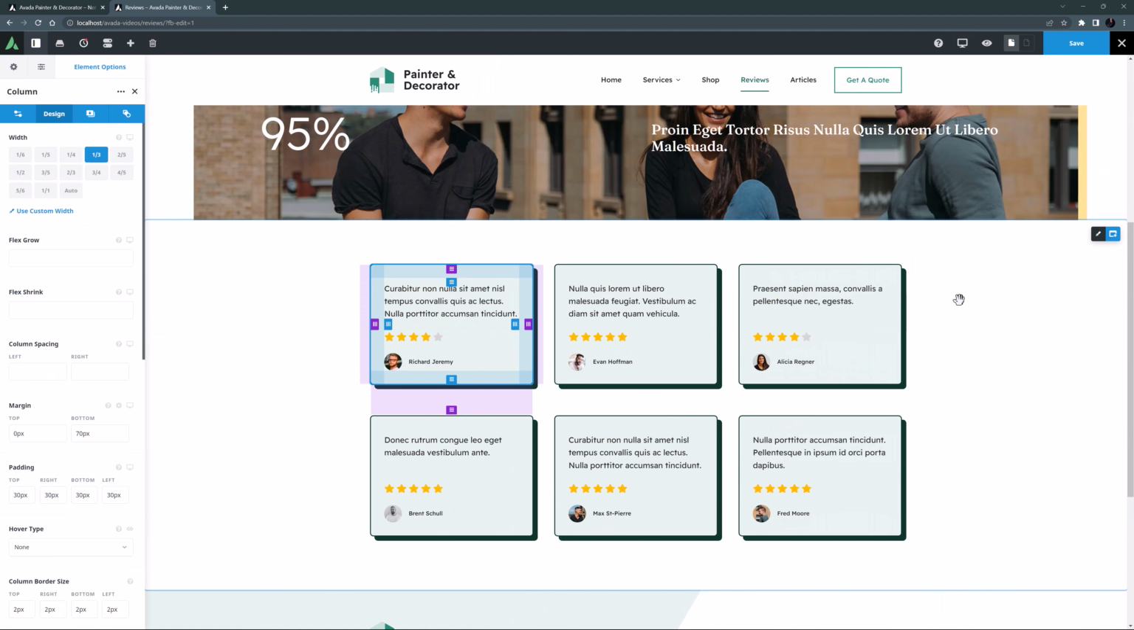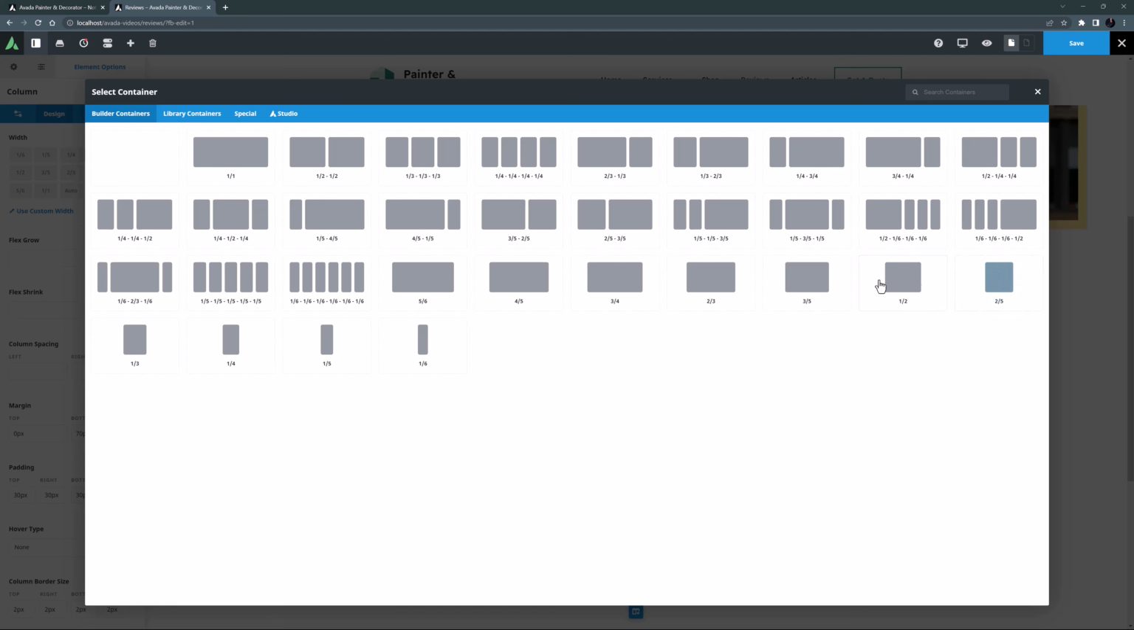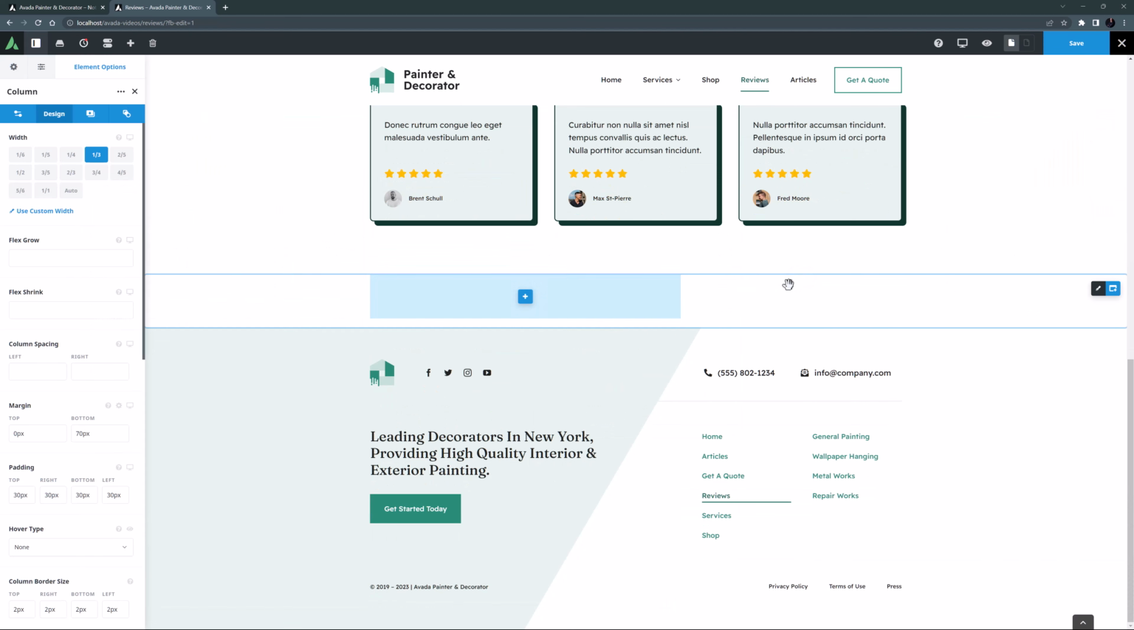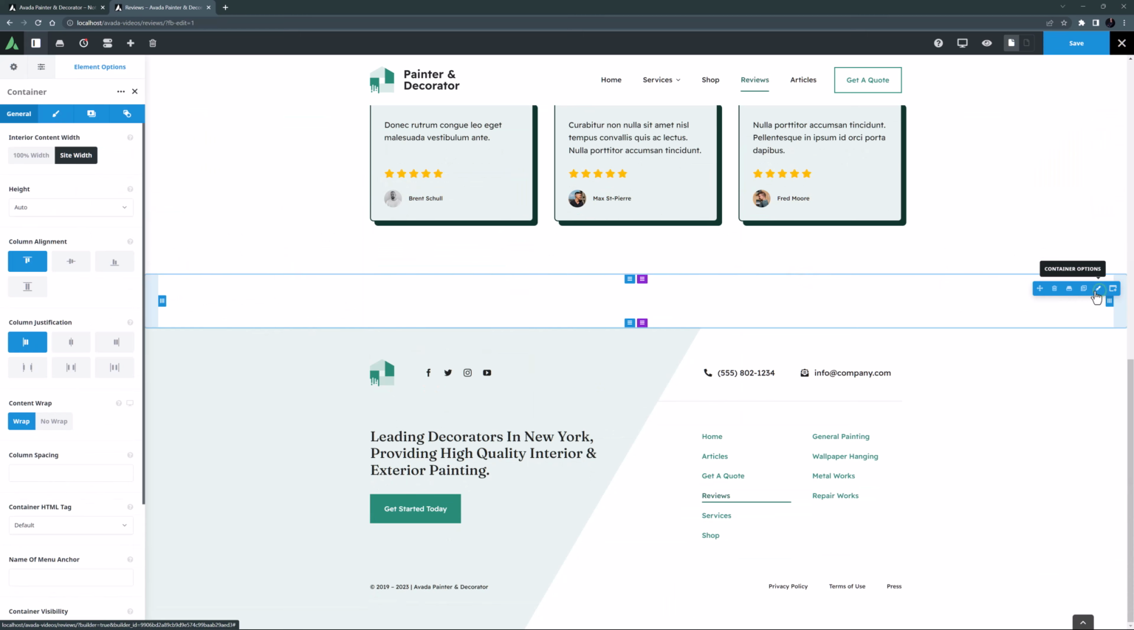Alright, let's make the last section here. I want to have a bit of a call to action at the bottom of the page here. I'll start with the container with a 3/5 column. I want the column to be centered, so I'll edit the container and set the column justification to center. And this container is only going to have 1 column, so I will set the column spacing to 0 pixels as well. I'll just call this container CTA.